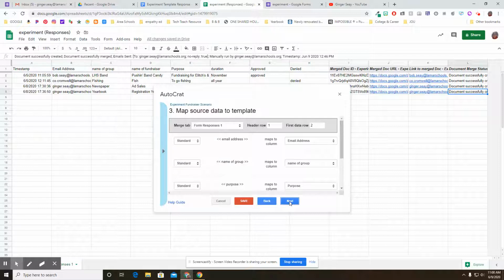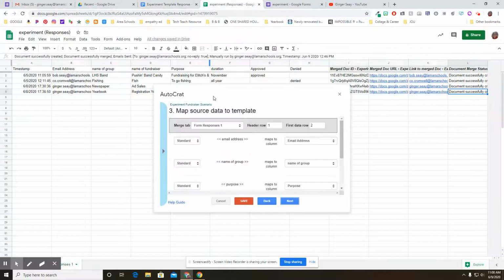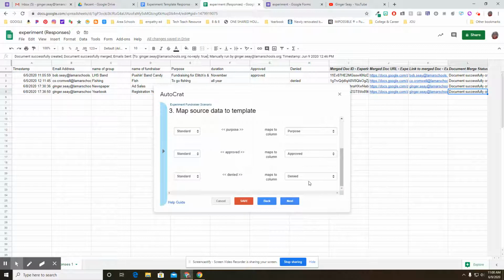Next, we need to map the source data to the template. So in this, we put in tags, right? Email address, the name of the group, purpose, approved, denied, whatever your tags were. AutoCrat now wants to be sure it maps to the right column in the results of your form. So email address is going to map to the column email address. Name of the group is going to map to name of the group. Purpose is going to map to purpose. Approved and denied is going to map to approved or denied.